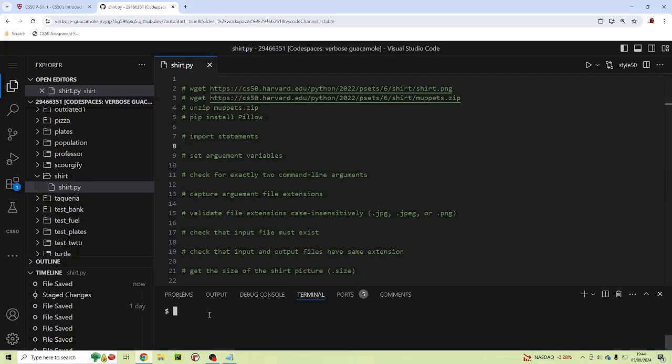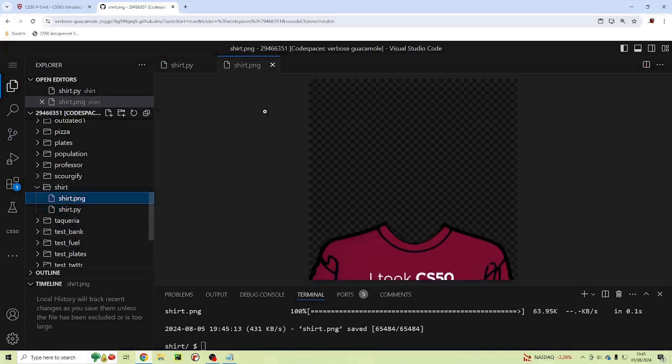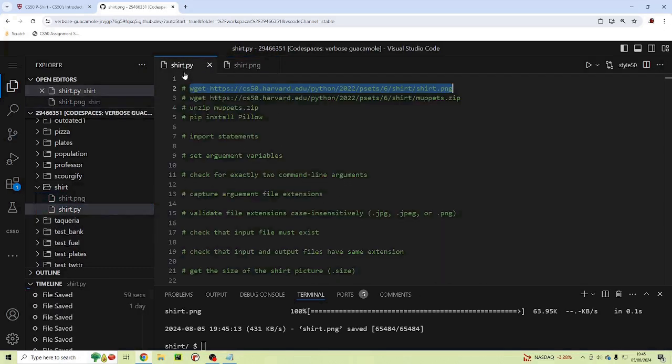Okay, so let's begin. I'm going to cd into my shirt folder. As I said, I have a shirt folder and I have shirt.py already in it. Now I'm going to get our files. I'm going to start with shirt.png, paste that in there, and now we see we have shirt.png. So that's our t-shirt that we're going to be using.